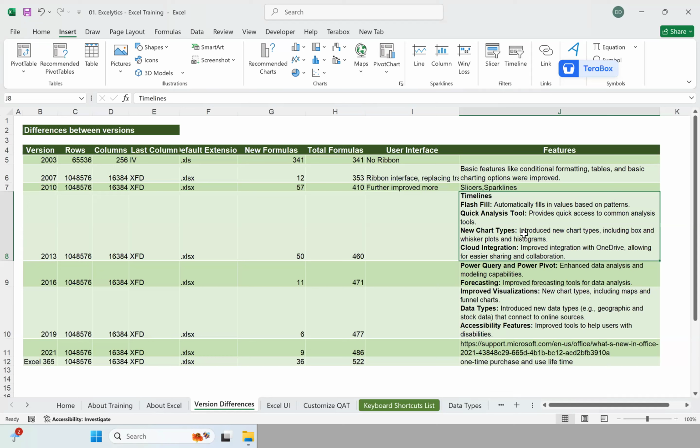That is available from 2013. Okay. If you have licensed MS Office, then you will have this OneDrive option.